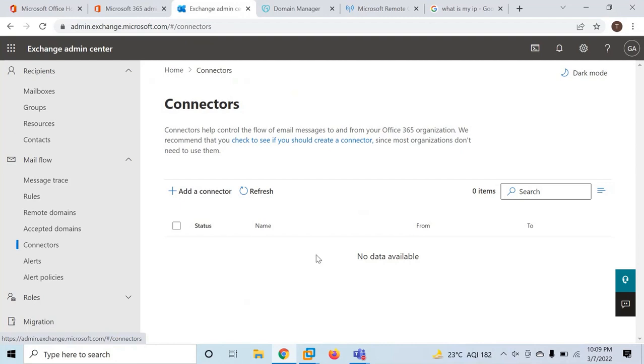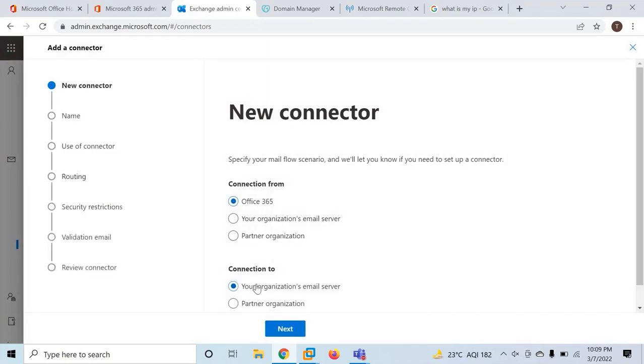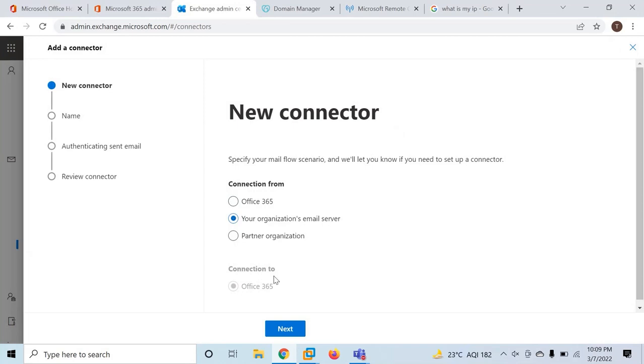First, let's create outbound connector. In on-premise, you have two connectors, send and receive. In Exchange Online, you have two connectors, inbound and outbound. So let's create outbound connector first. So outbound connector will be from Office 365 to your organization's email server. If you want to create inbound connector, then it will be your organization's email server to Office 365. So let's create outbound first.